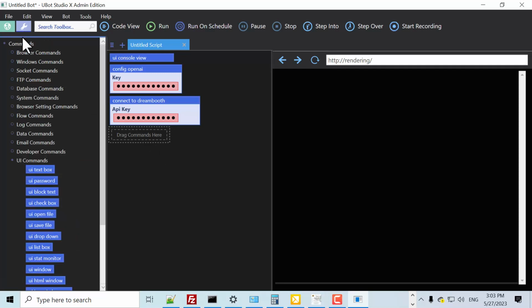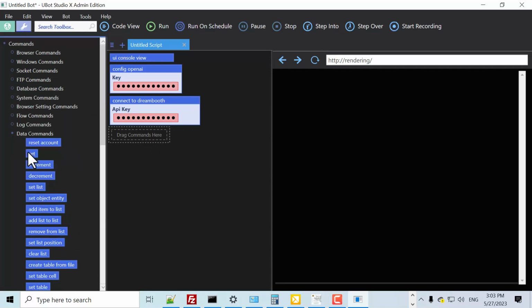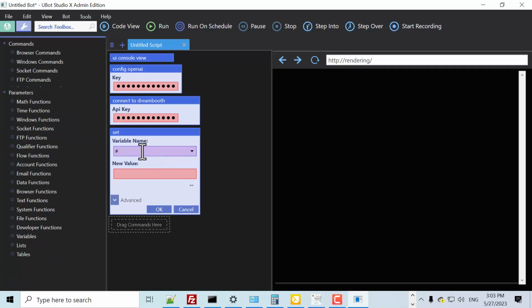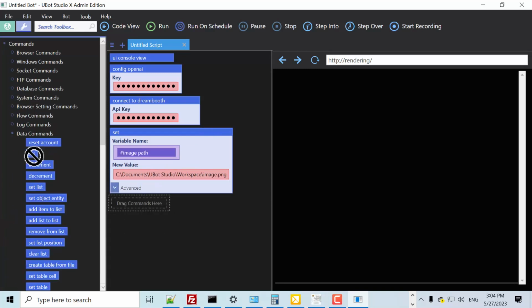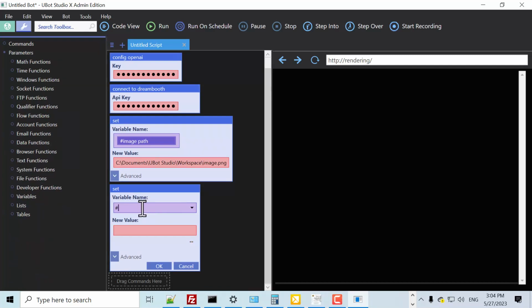Now let's set up some crucial paths for our images. We'll set the image path and the comic path for where they'll be generated. Provide your desired image path. Provide your desired comic path.